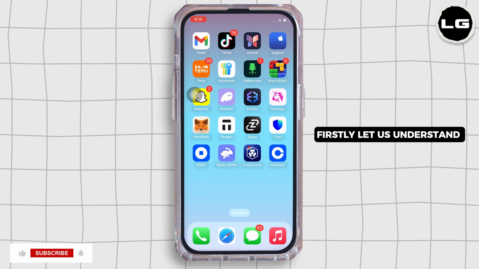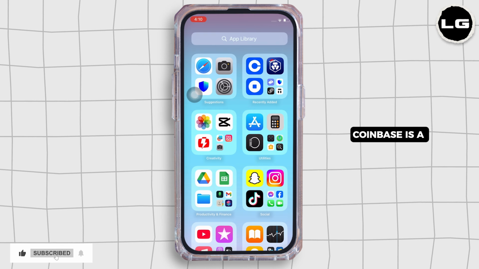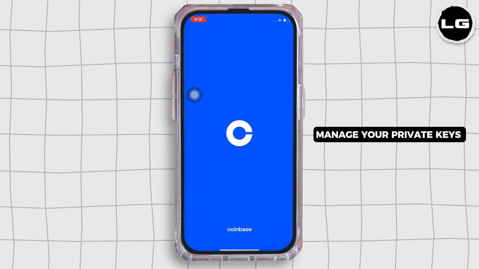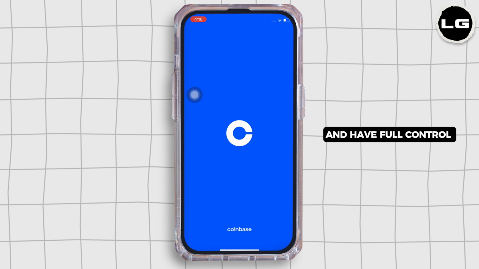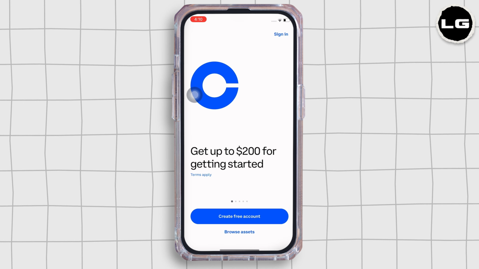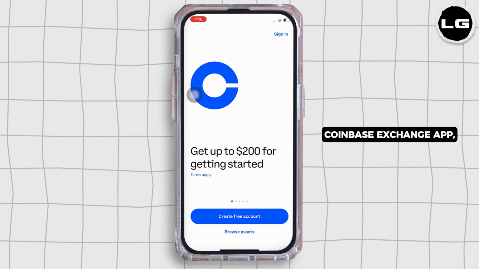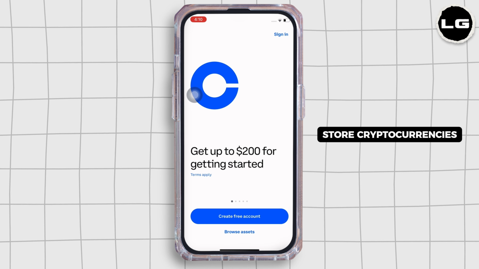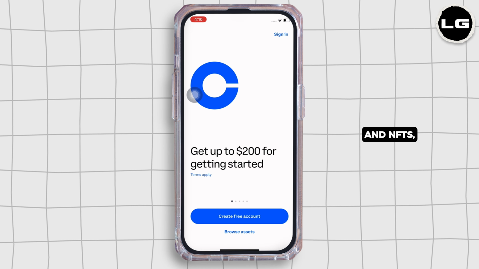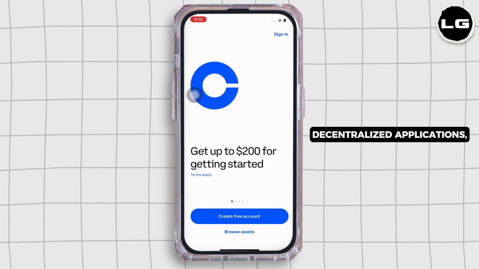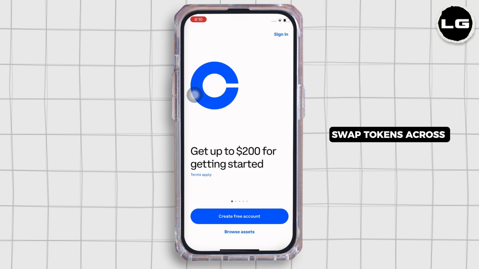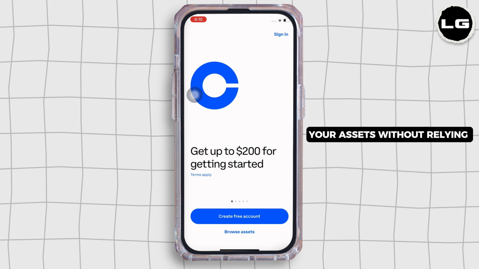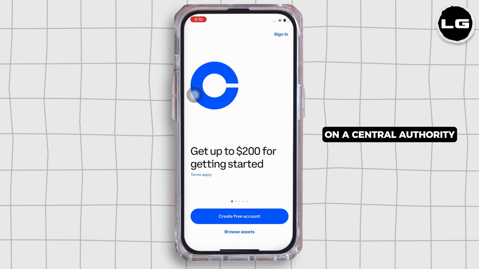Firstly, let us understand what Coinbase Wallet is. Coinbase Wallet is a self-custodial wallet that lets you manage your private keys and have full control over your digital assets. Unlike the Coinbase Exchange app, Coinbase Wallet is decentralized and allows you to store cryptocurrencies and NFTs, access decentralized applications, swap tokens across multiple blockchains, and securely manage your assets without relying on a central authority.